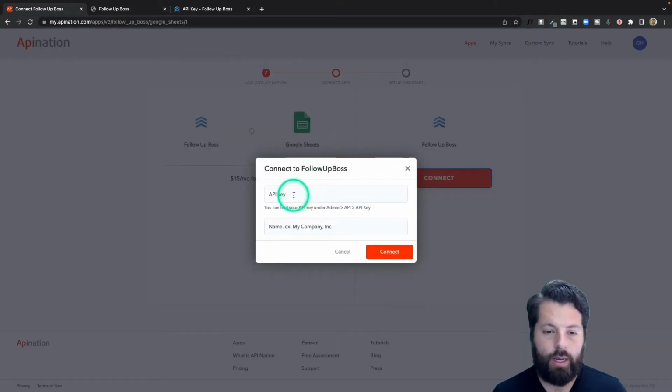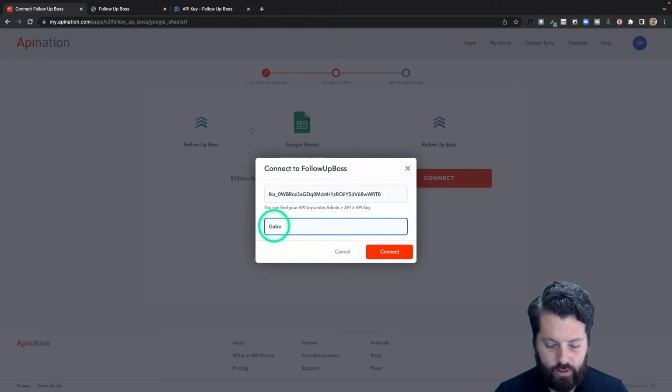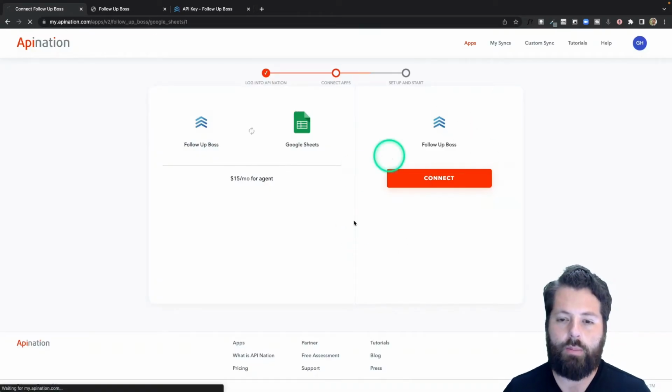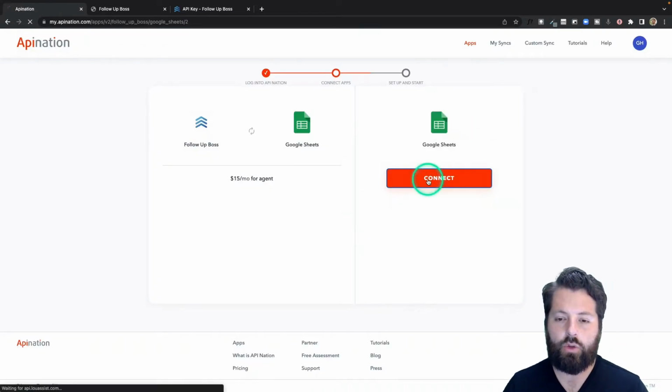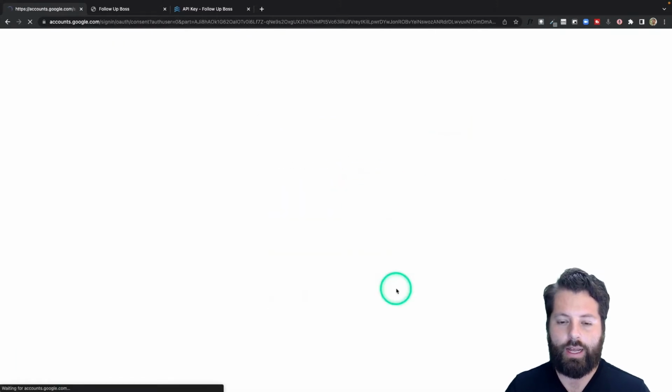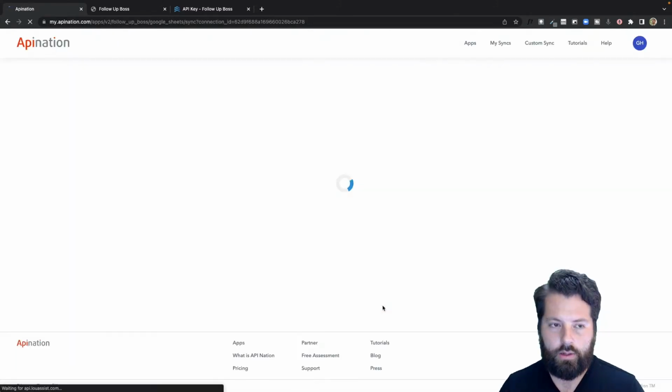Here we are back on API Nation. I'm just going to click here, paste it in there. We're going to name this connection. You can name it after you, your business, your team, totally up to you. It's only if you have multiple Follow Up Boss connections that it really matters. All right, now we're going to connect Google Sheets. Similar thing, sign into Google, go ahead and give it an allow. All right, here we go.